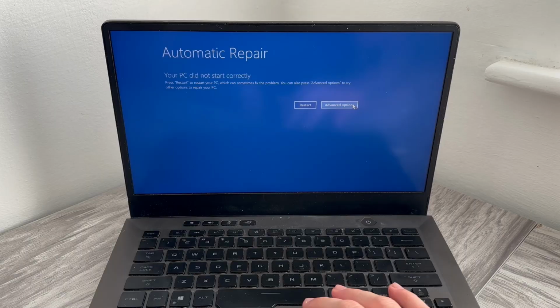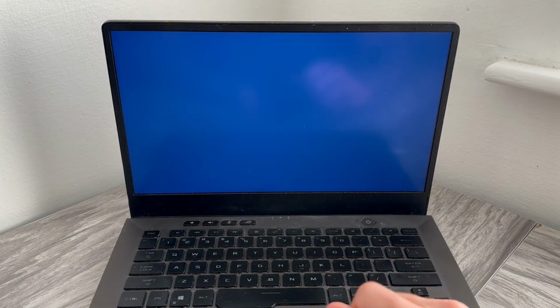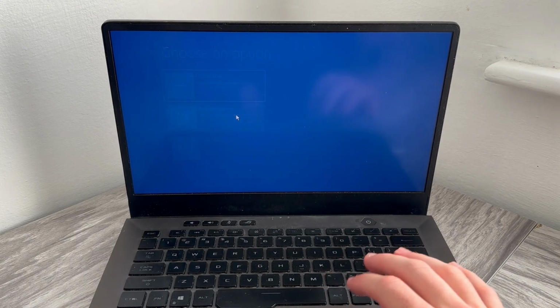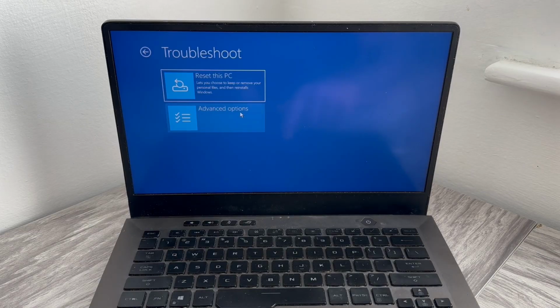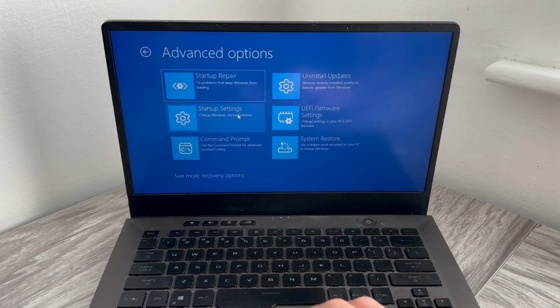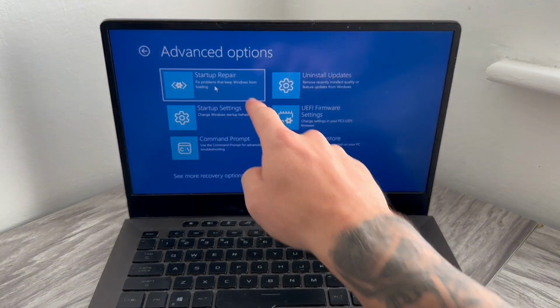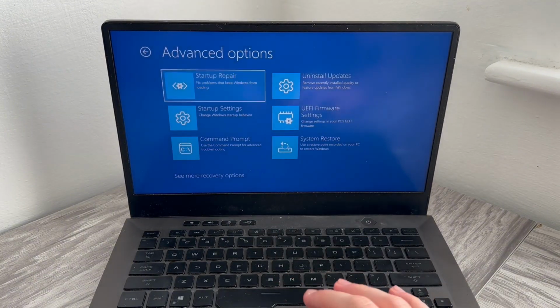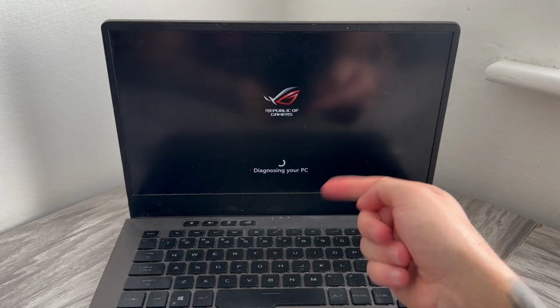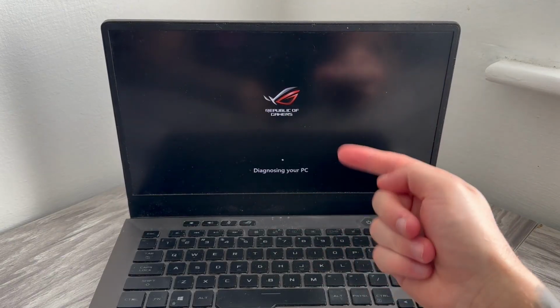Now, once you're on the recovery screen, we can just select See Advanced Options. You can then press Troubleshoot. Now from this window, select Advanced Options, click on Startup Repair, and then you can just go through the steps and wait while your computer tries to diagnose any issues with your startup. Now, this may take a few minutes, and hopefully this will solve any startup issues.